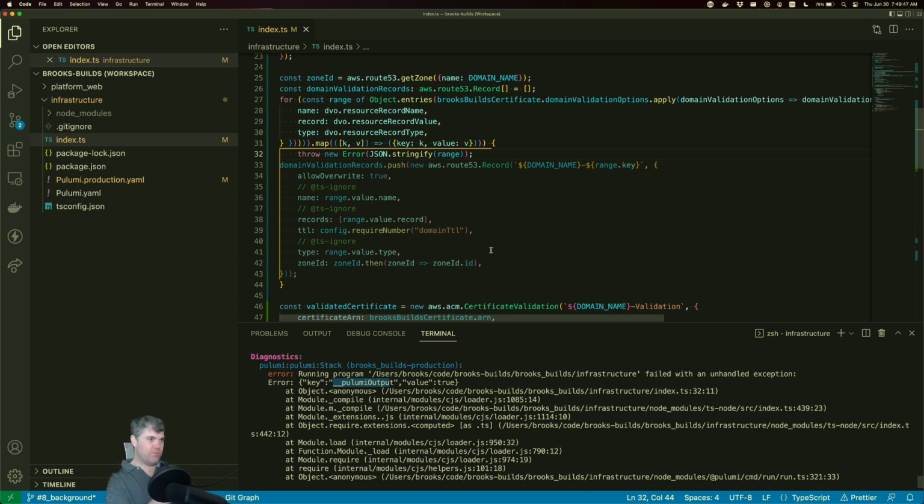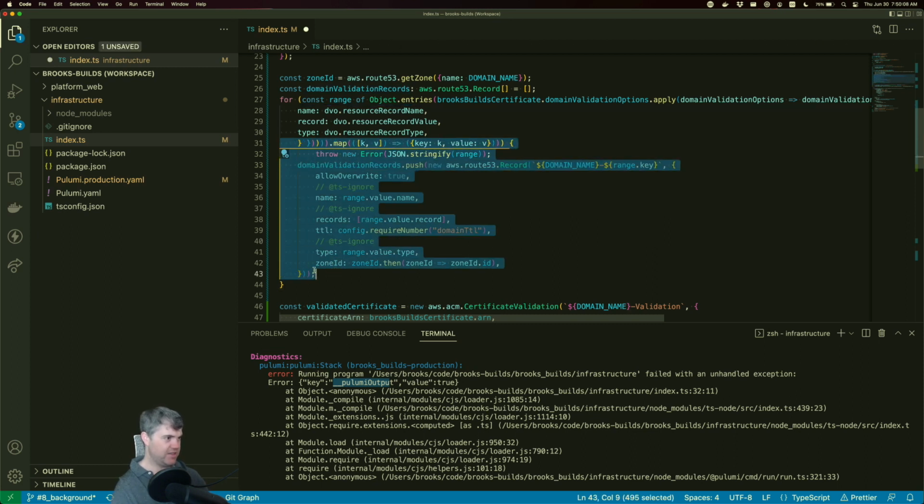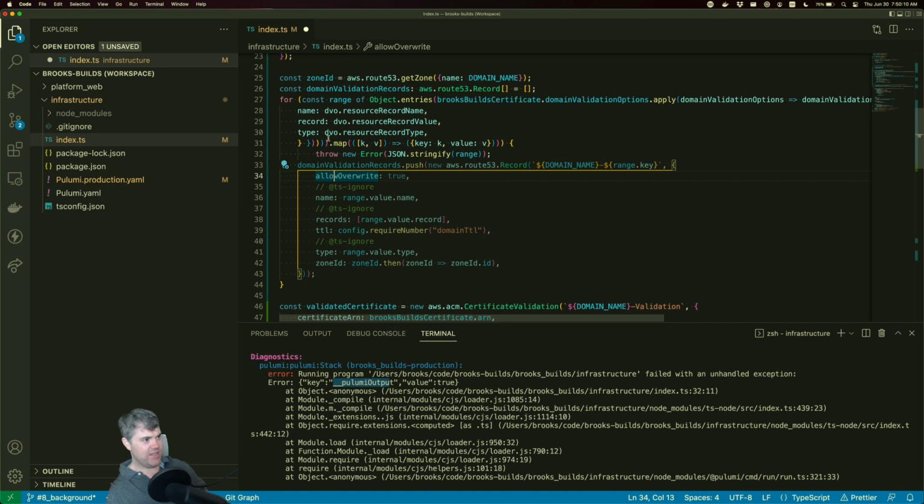All right. So what do I need to do here? We're grabbing these domain validation records out. I'm attempting to do a push from within a map within a for loop. That's gross. Also, my indentation is all weird here, because it should be something like this to show the complexity off.